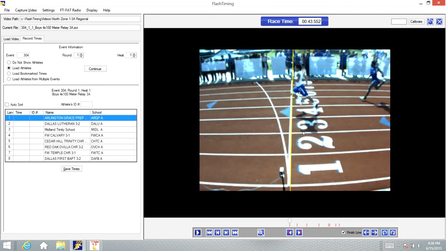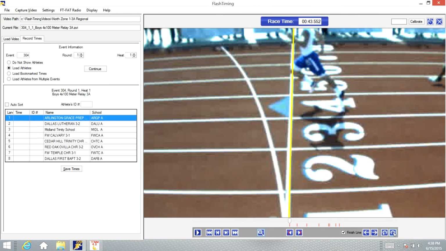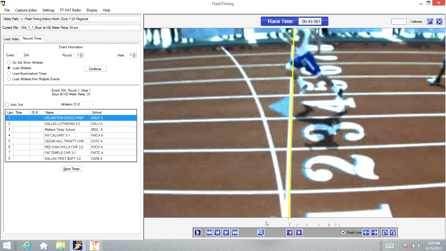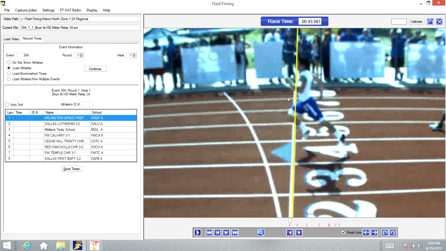And that's what we'll use to evaluate the picture. Make sure that's completely lined up with the leading edge of the finish line. You'll see the finish line is 2 inches wide. You need to make sure when you set this up that you evaluate on the leading edge of the finish line so you don't rob any athletes of any precious tenths or hundredths of a second. And all we're going to do is move this forward until the torso of the runner crosses this finish line.